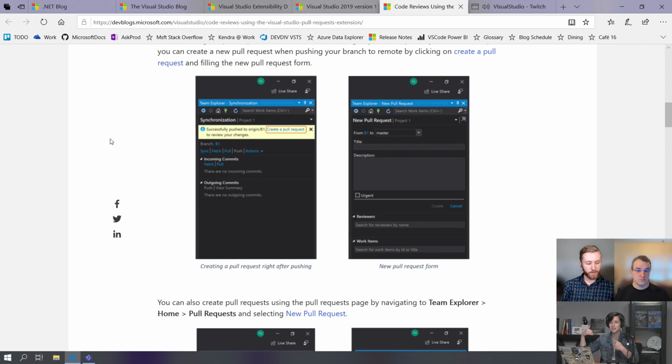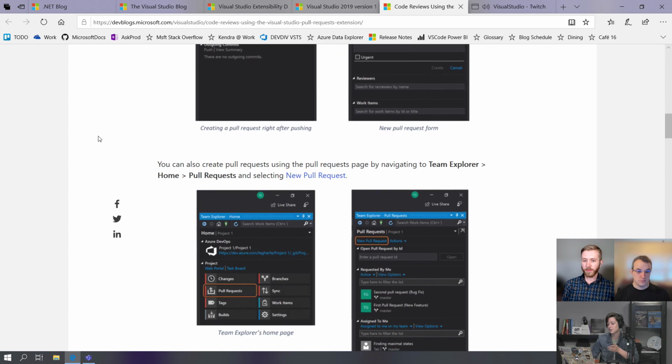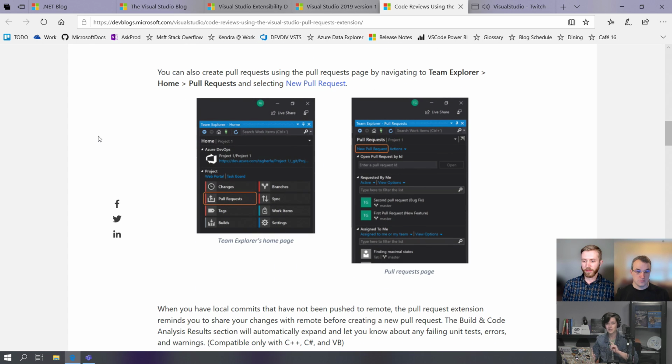It gives you a really rich experience. You can still debug, you can still get IntelliSense, you still get navigation, but you're inside of their PR. So it's a really great review experience. And that's the pull request extension for Visual Studio.